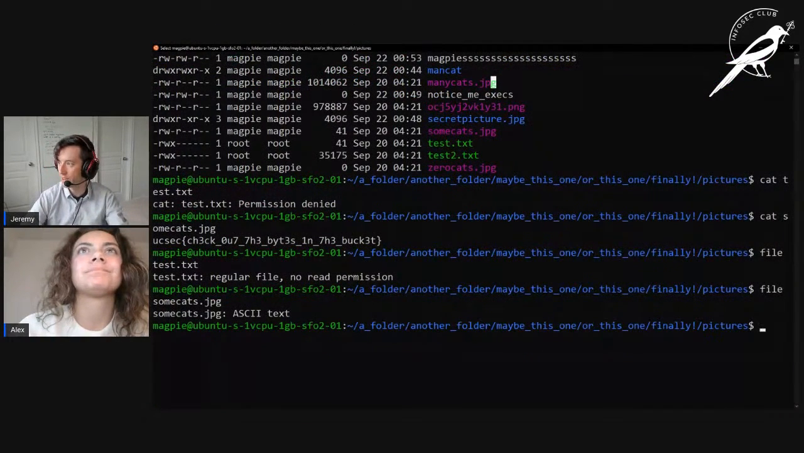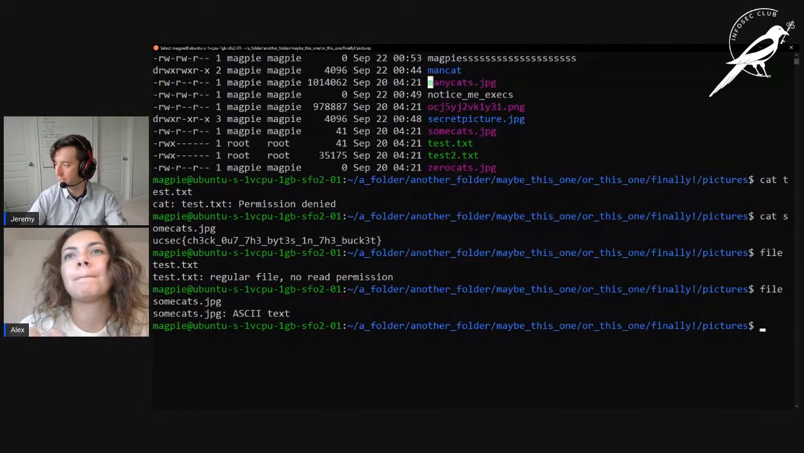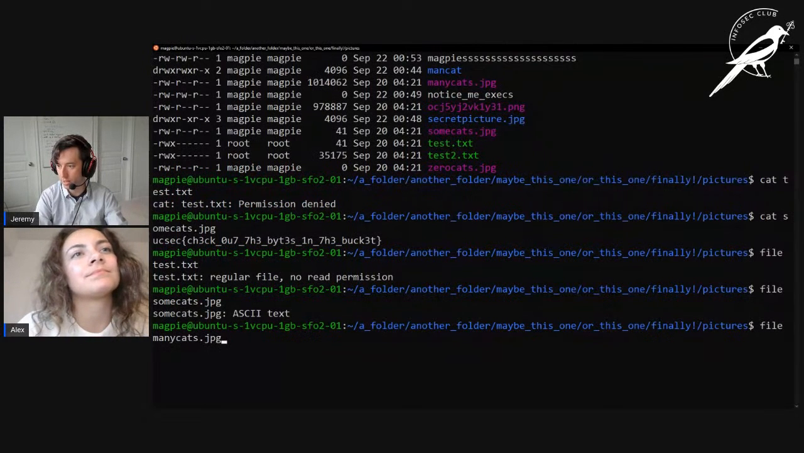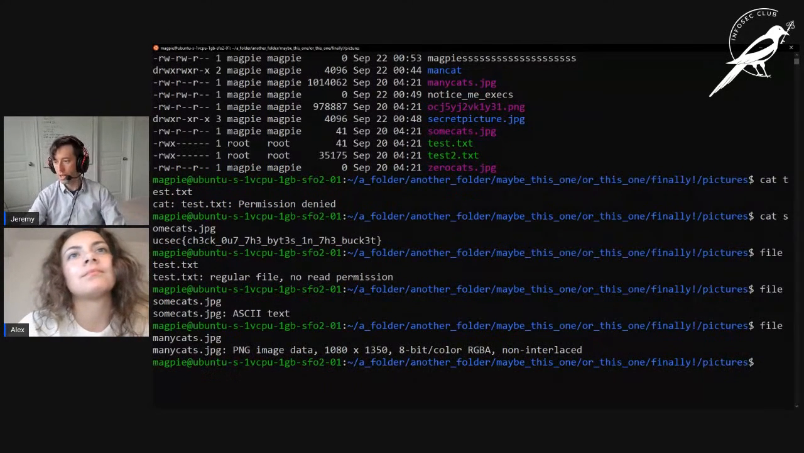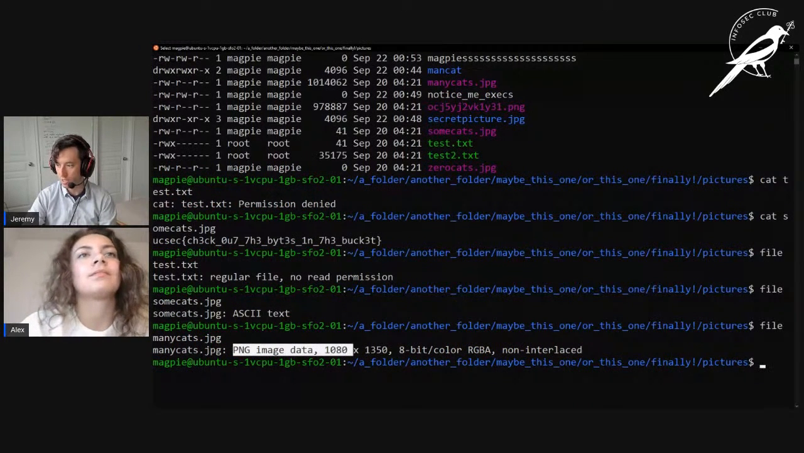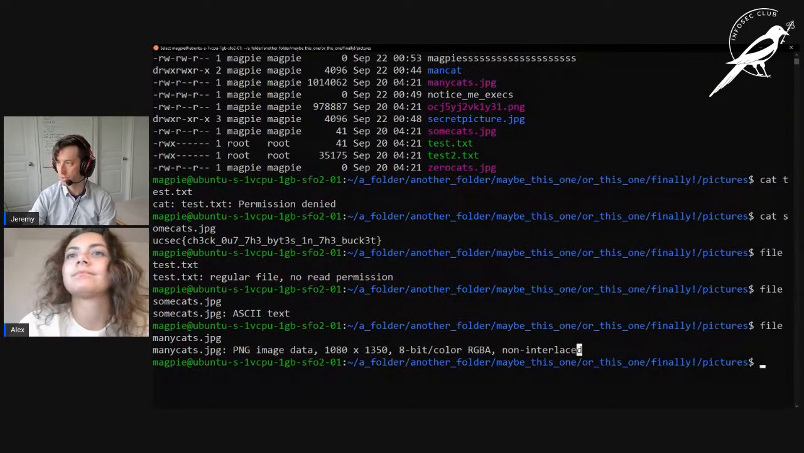So we've got one more cats file in our example. It's called manycats. Let's see what kind of a file that is. Let's see if it's lying to us. Manycats.jpg. Manycats.jpg is not ASCII text. It is a PNG image file. So that's different. That is not going to be the same.